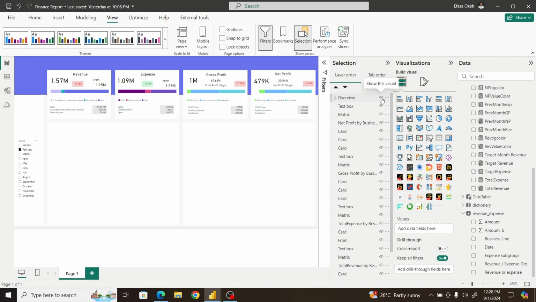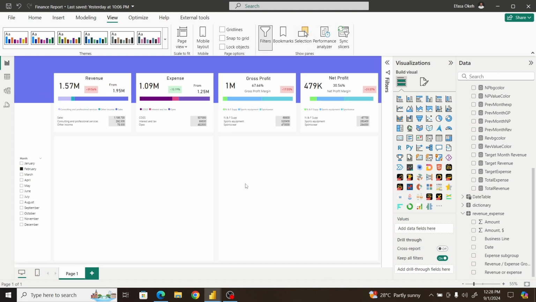I'll click on hide, it will hide them. So I'll just click on the selection pane. So we still have our visuals there. So now we can go ahead and create the visuals for the profit breakdown.